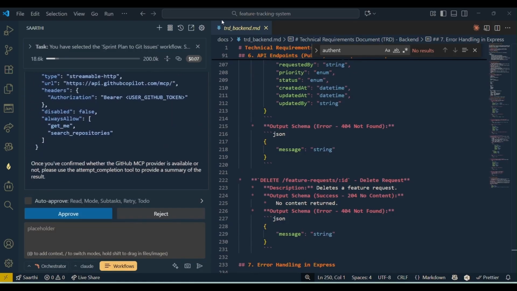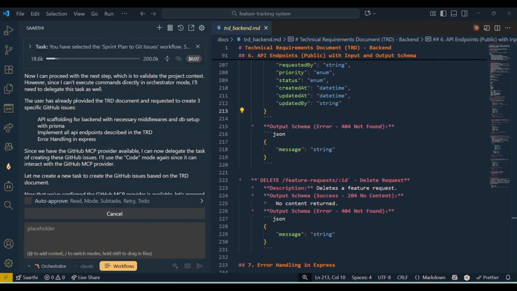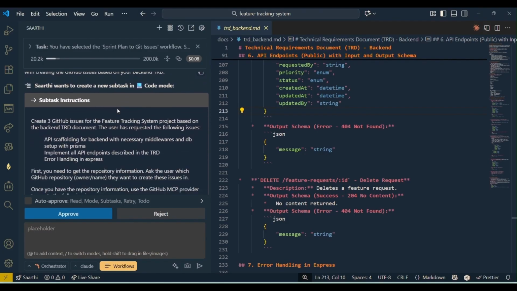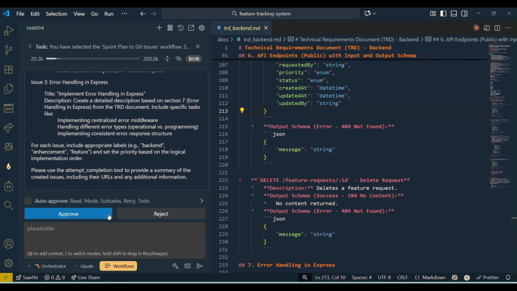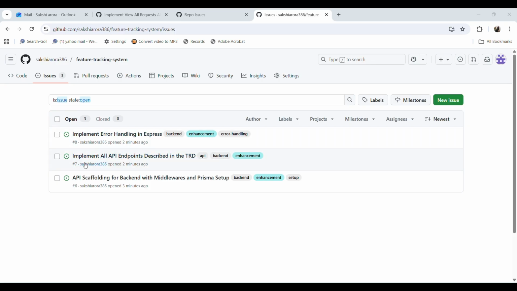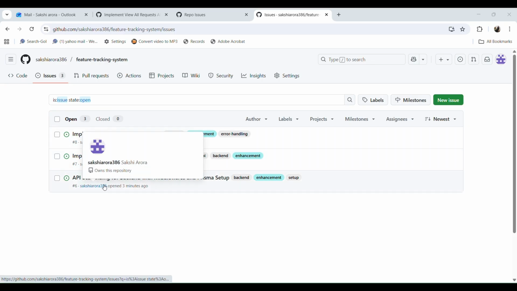Each issue is labeled by feature, assigned to the right team member, and grouped under milestones. No more manual issue creation or context switching between tools. You can even preview the sprint plan right inside VS Code before pushing it to GitHub. In seconds, your roadmap transforms into a live execution board, ready for development.